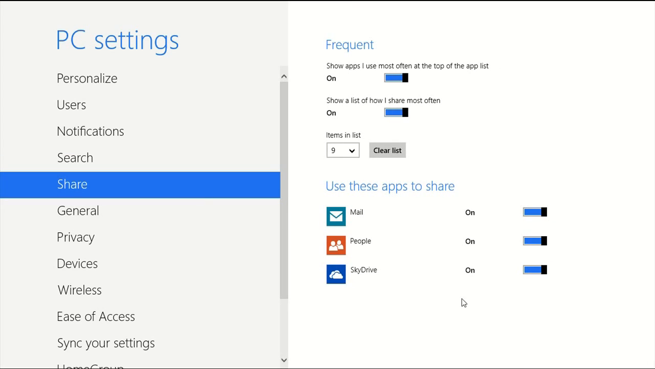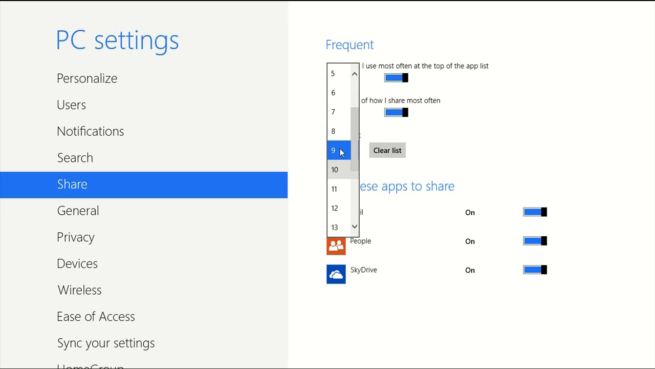Over to share, this is the menu to share over your account for multiple computers, and these are the apps: your Mail, your People app, and your SkyDrive app. These are the apps that you can use to share the information, share the apps that you've downloaded, so on and so forth. You can turn them off, you can turn them back on, you can turn them all off, you can turn them all back on. You can actually add more items to the list if you've installed more sharing apps.